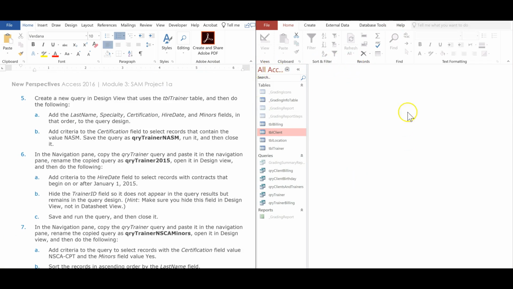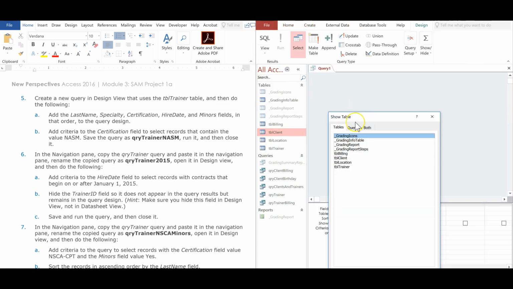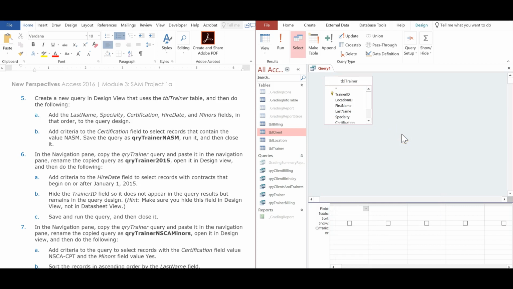The next one, create a new query in Design View that uses the table trainer. Add the last name, specialty, certification, hire date, and the minors field.